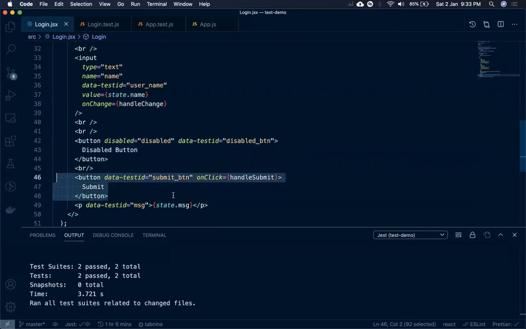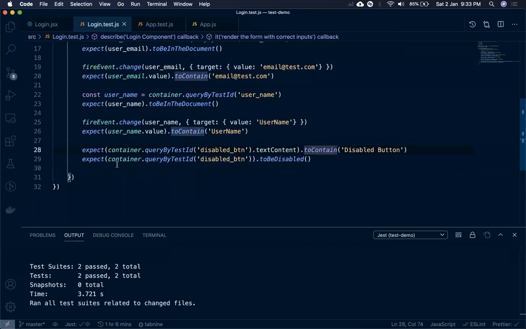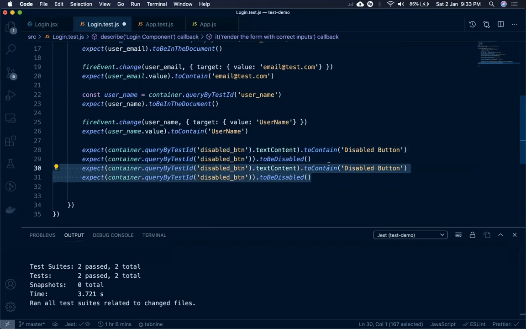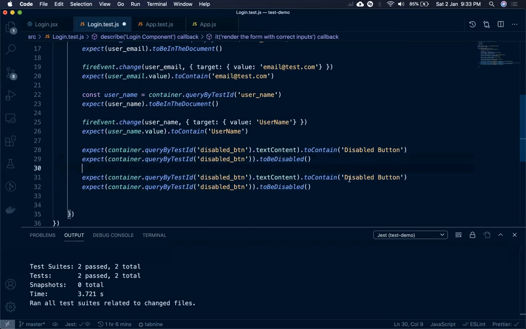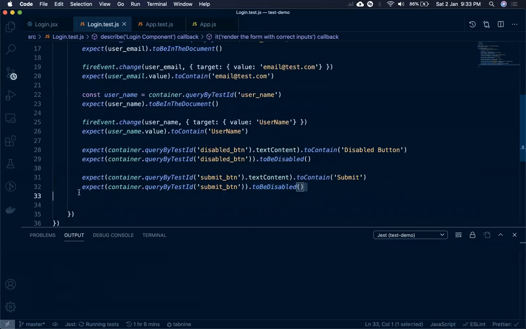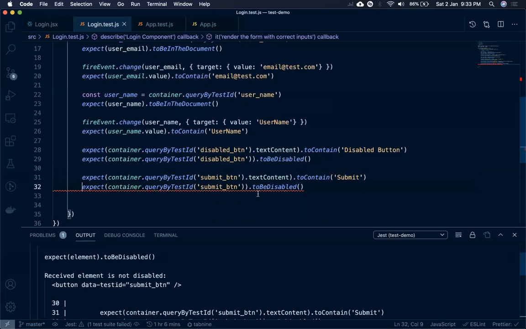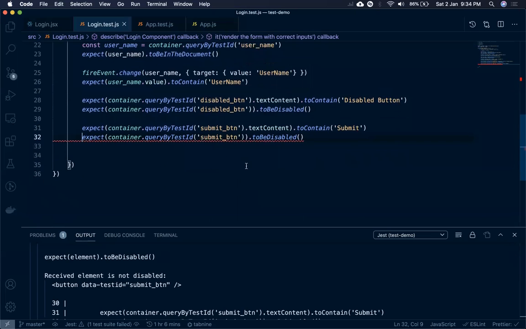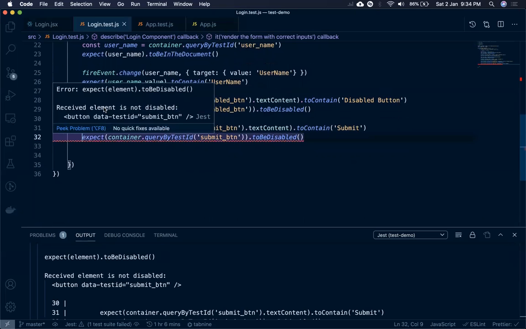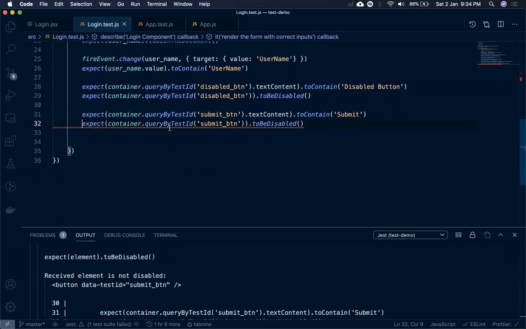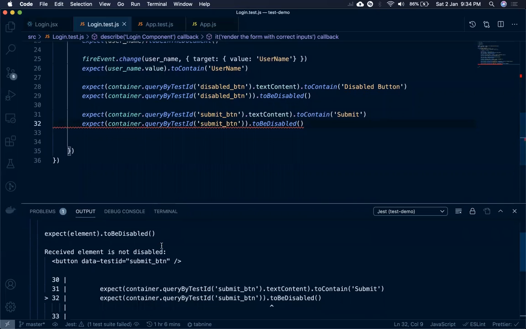Then let's go for this button. So this button is called submit button. I think we can do the same thing, right? So this one's called submit button. The text is called submit. Now this should fail because the submit button is not disabled, right? And you can see an underline here in red showing that this is failing. If you hover on it, they show you that received element is not disabled. So you know that the element you are checking is actually not disabled.